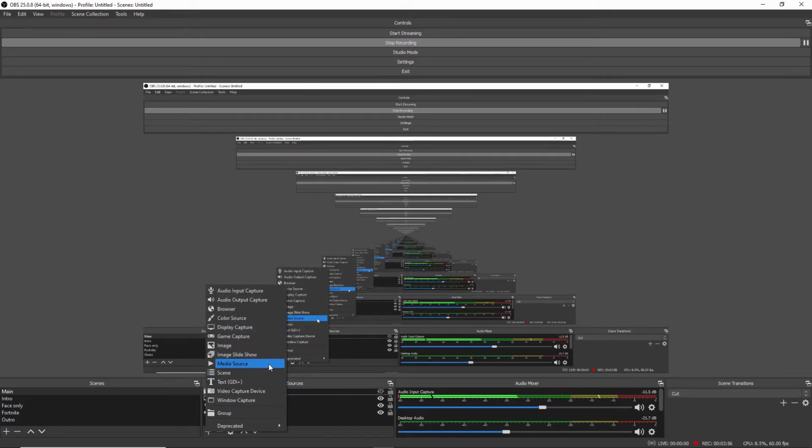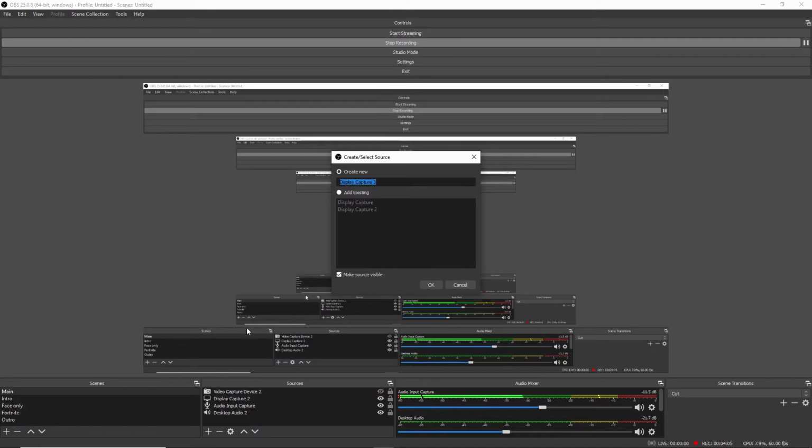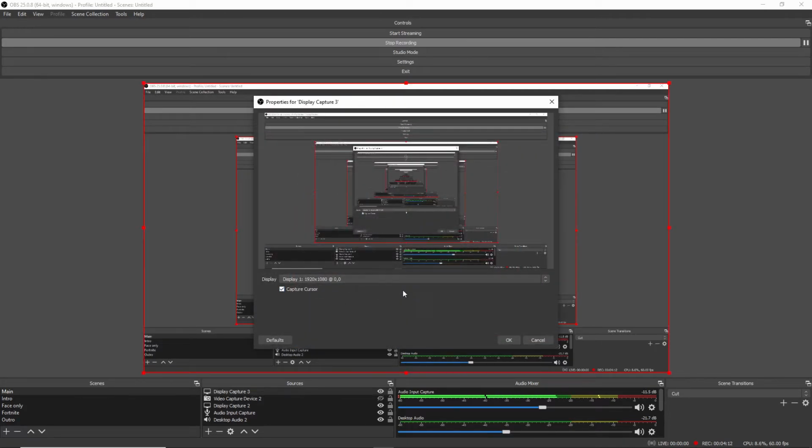So another example, let me show you the display capture, because that's going to be another one that's very important to you guys. Display capture, and I have different displays. We'll just do number one right off and check it out.